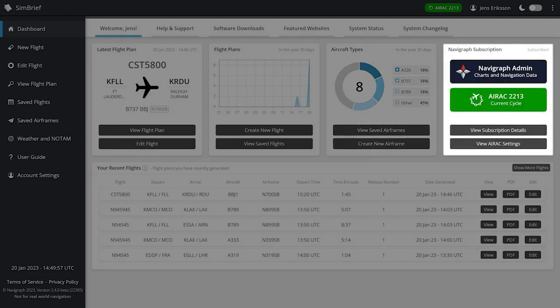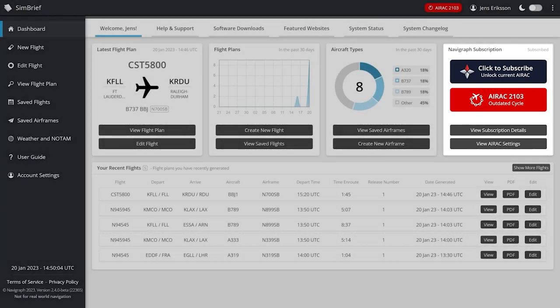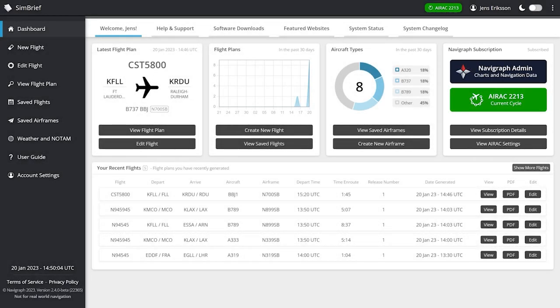And finally, the last column over to the right, we could see our current Navigraph subscription, AIRAC cycle, and AIRAC settings. If your AIRAC cycle is in red, you may want to check out our subscription options located at navigraph.com. The AIRAC data is constantly changing, and a Navigraph subscription ensures that SimBrief, your simulator, and your aircraft are always using the latest aviation data.